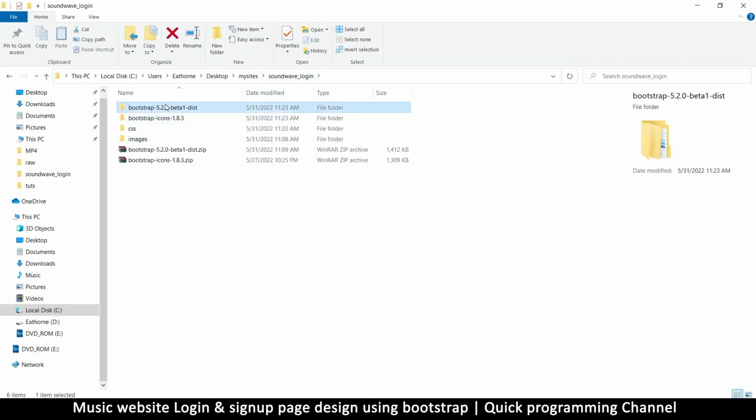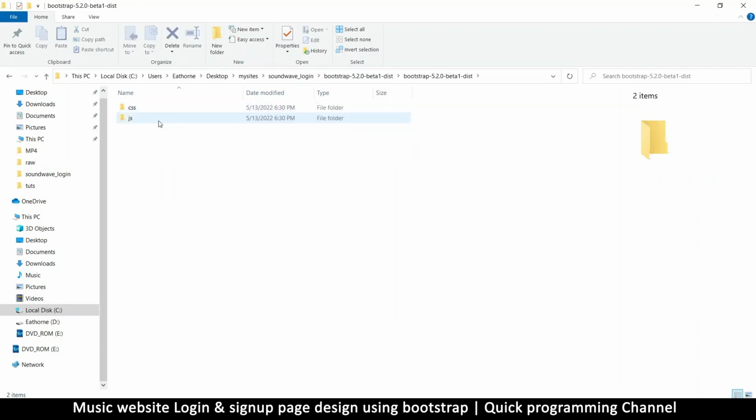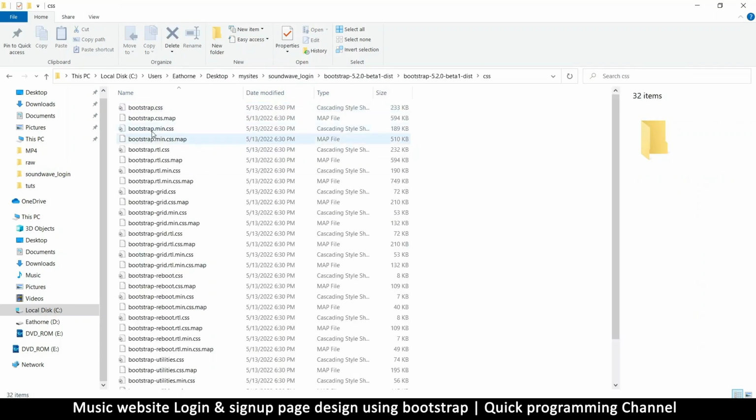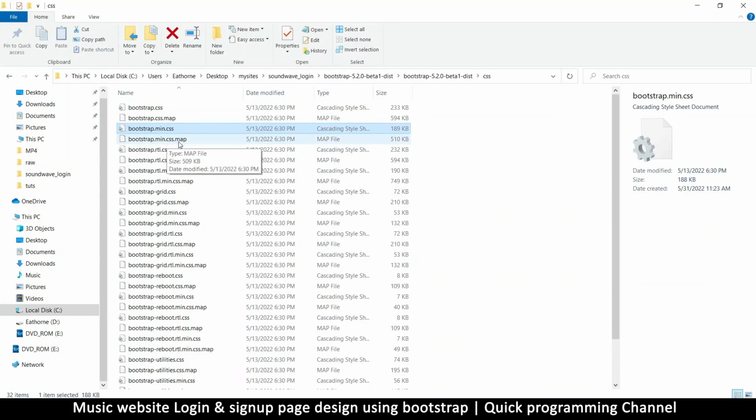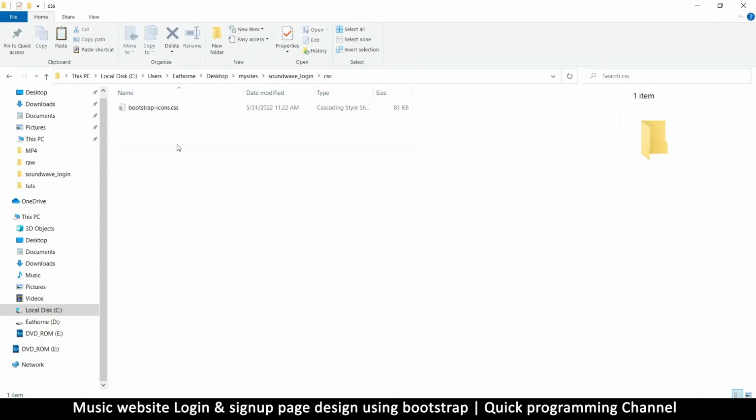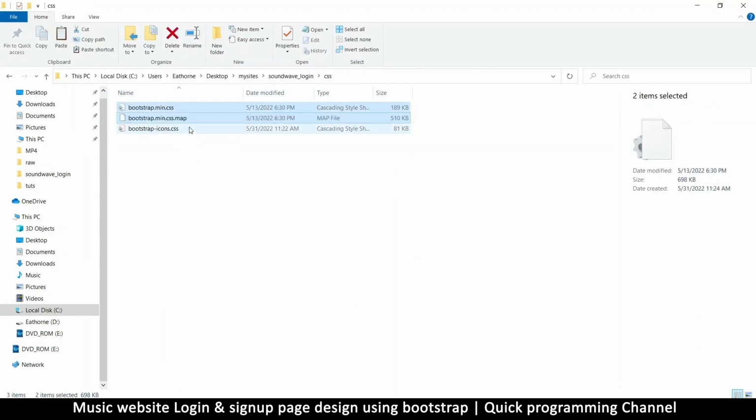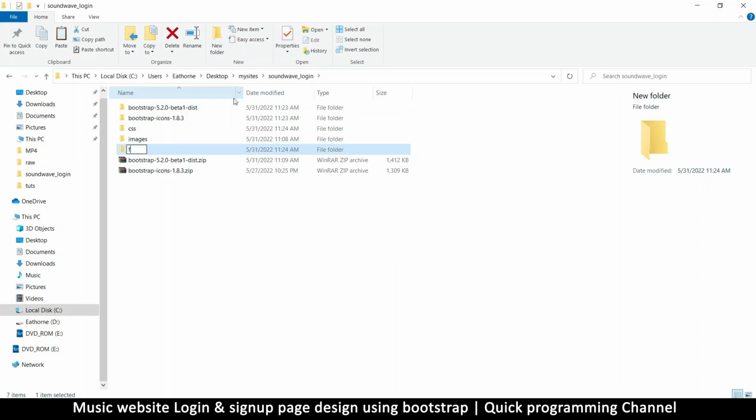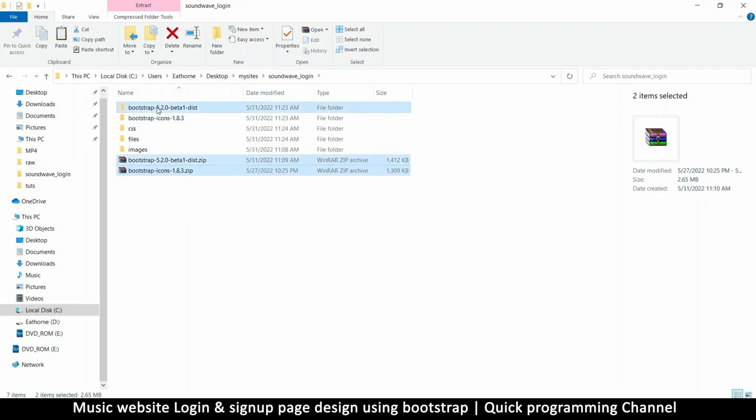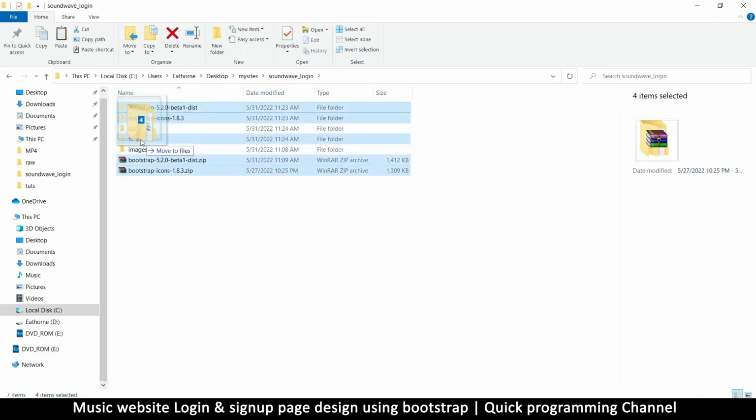So I'm going to go into this folder, open that, go to CSS. The file I'm looking for is bootstrap.css, bootstrap.min.css, and also bootstrap.min.css.map. I'll copy those files and then come to my CSS folder and paste them there. So now I have 3 files. That's all I needed from all this. The rest of the files are pretty much useless. So I'm just going to make a folder called files in here and put everything I don't need in there. You can pretty much delete that.